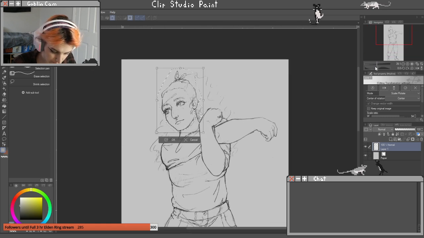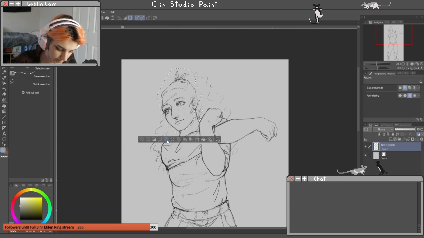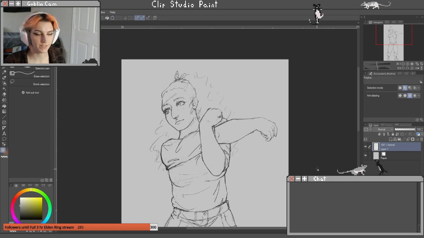This is the benefit of transferring traditional sketches into digital. All the errors you see in traditional sketches, at the end you can just fix. Yeah.